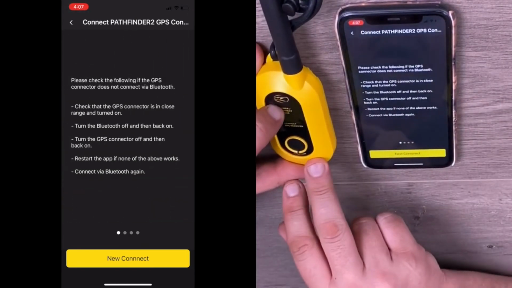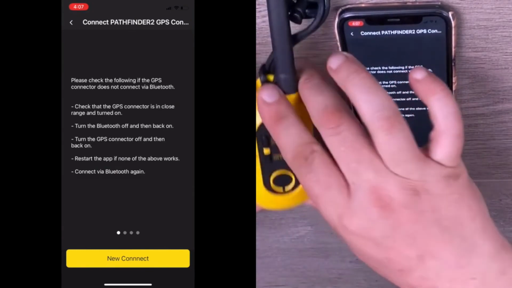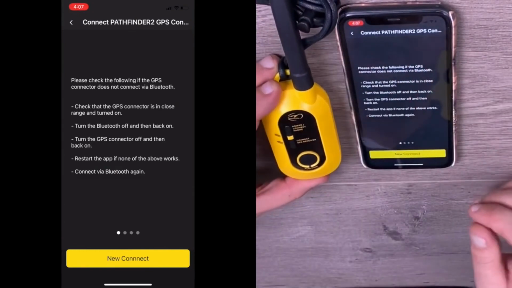To do this, we're going to press and hold the power button on our connector until the connector's LED starts a rapid blink and there's a melody coming from the connector.